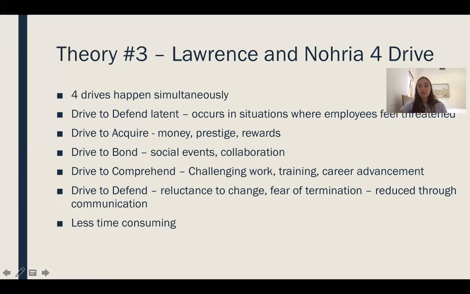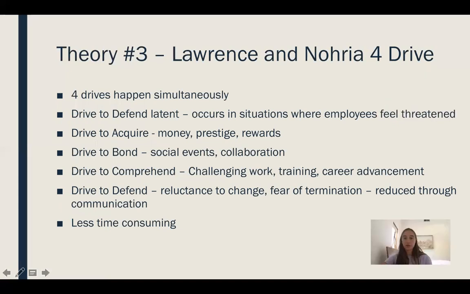And now on to the third and final theory in the course. And this is Lawrence and Nohria's 4 drive theory. So unlike the other two, every single employee is motivated by each of the 4 drives at the same time. So this is a lot less time consuming than the other two from a manager's perspective, because they just have to do something that ticks off each of the 4 drives, and they don't have to worry about where each employee is at or what motivates each employee. They just do something for each of the 4, and that will motivate every employee within the business. That's definitely a strength of Lawrence and Nohria. So now let's go through the 4 drives of the theory.